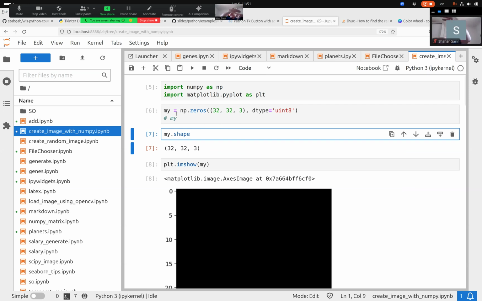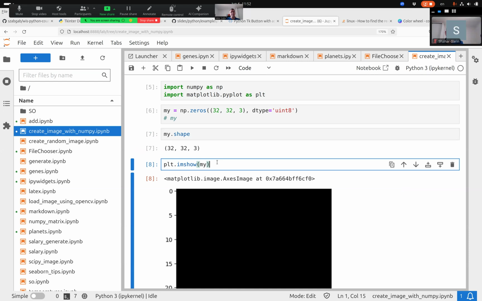So I created a 3-dimensional matrix. I could even ask this object what its shape is, and it tells me its shape is 32 by 32 by 3. Now this is just a matrix with numbers in it, and all of them are zeros because that's the default.